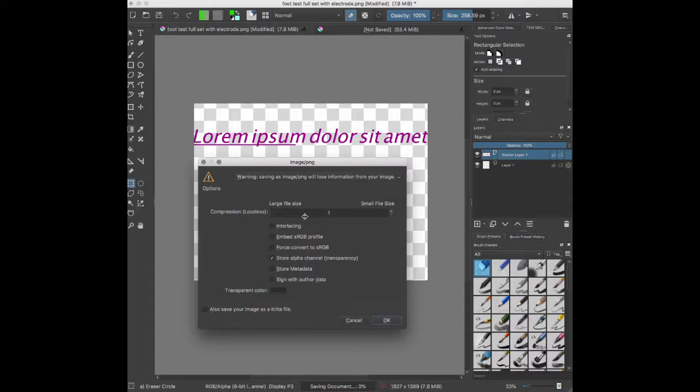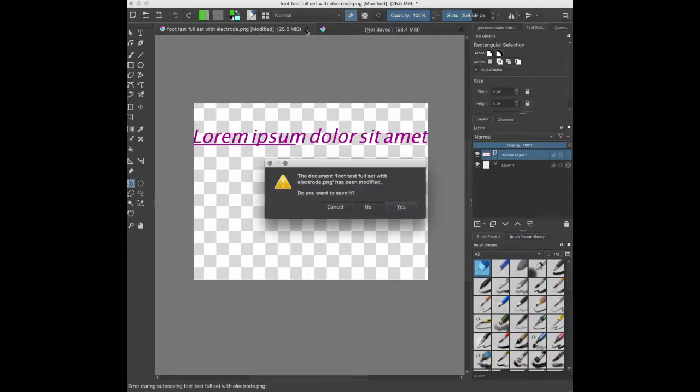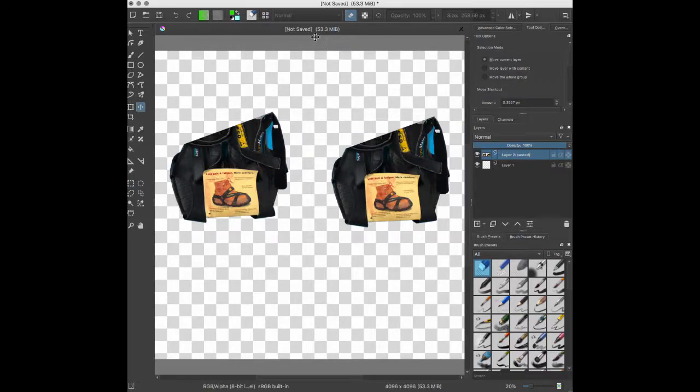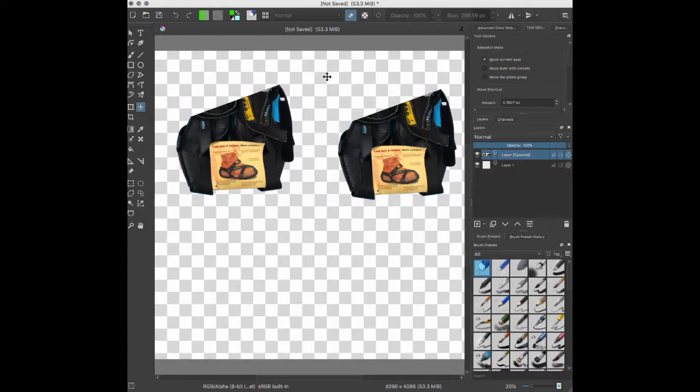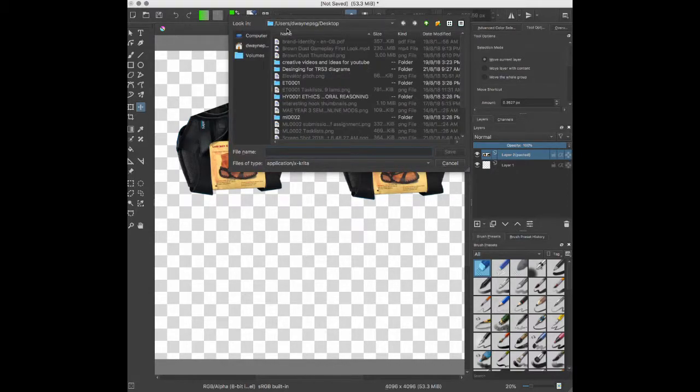This compression bar increases or decreases the file size, and technically for me it means the larger the file size, the better the picture. You see the file size is over 20 MB. Now this is a not saved image, which means it's totally new. It's different. When you click on the save button, this will pop out instead.